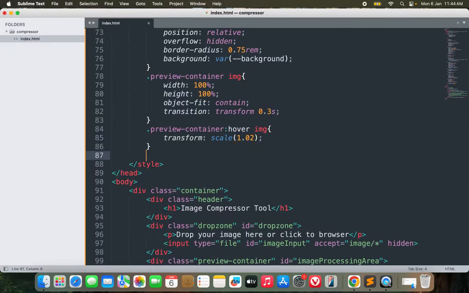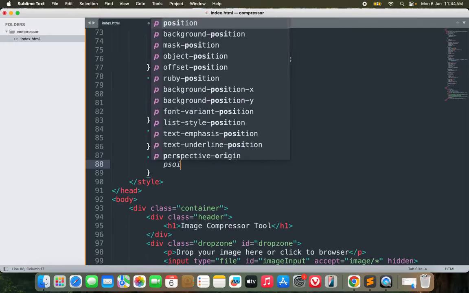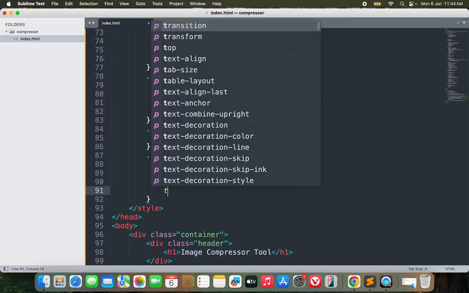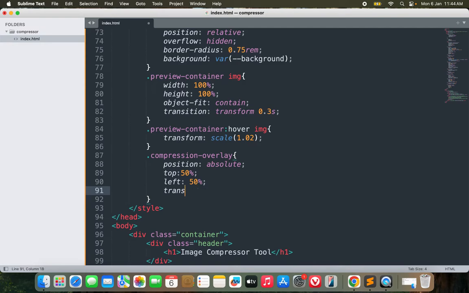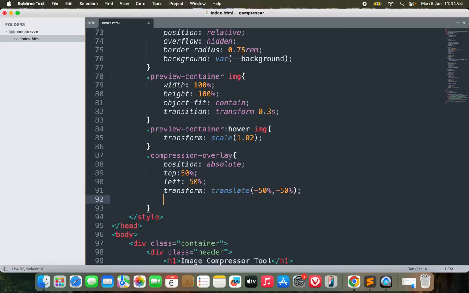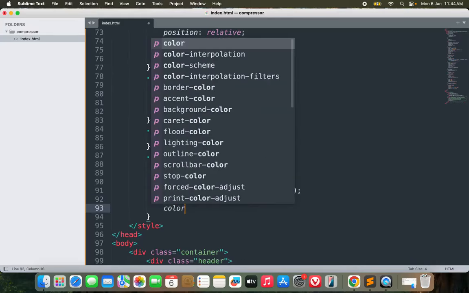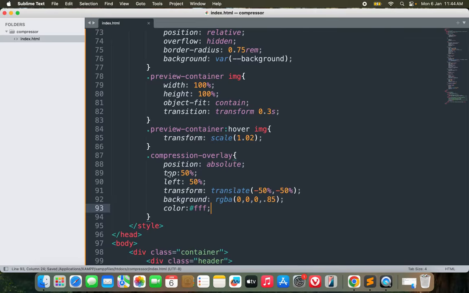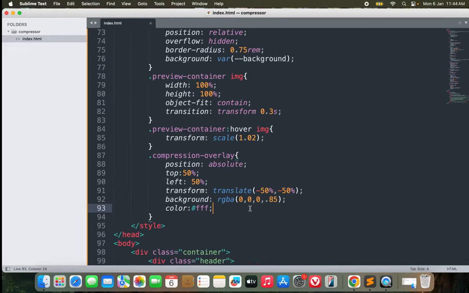Okay, now let me add something for the compression overlay. Position would be absolute, top 50%, left 50%, transform translate minus 50% to make it exactly at the center of its relative parent. Background would be RGBA 000 with 0.85 opacity. Color would be white. Let's see. Okay, you can see here 0.0% compressed.